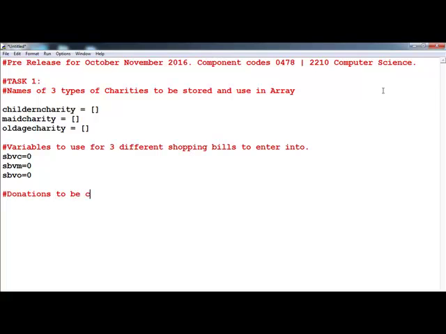Variables for donations to be calculated, and through these variables the internal storage of the program will store the values with the help of arrays, and these variables will help ensure the calculated values are stored in arrays.